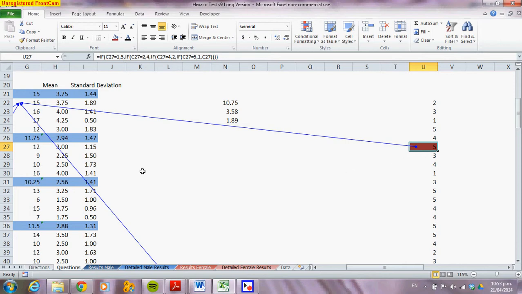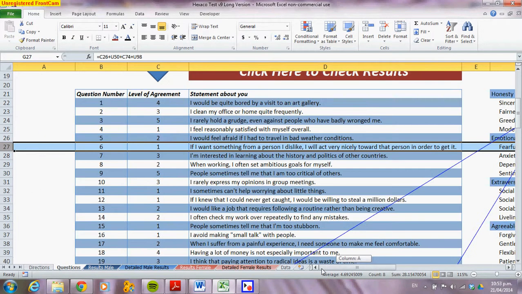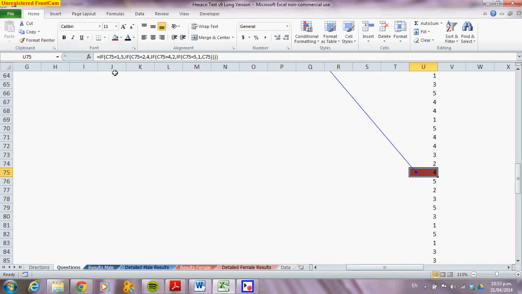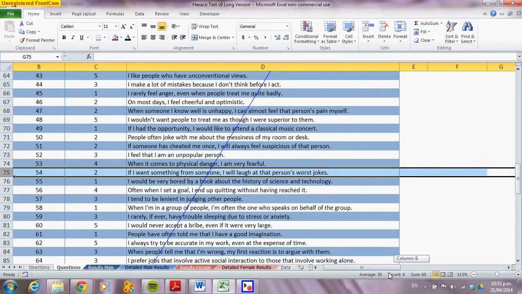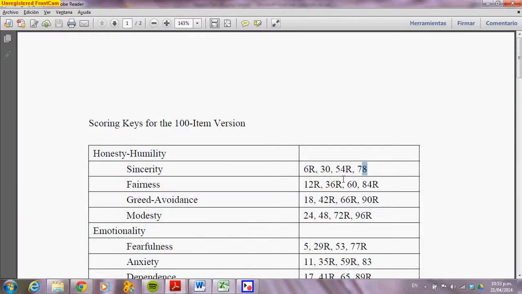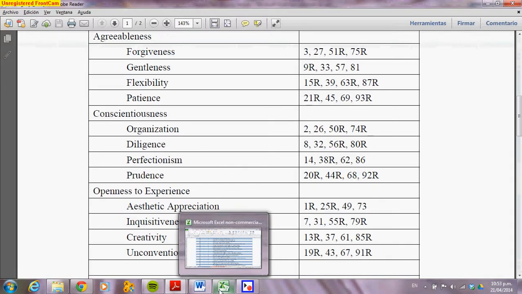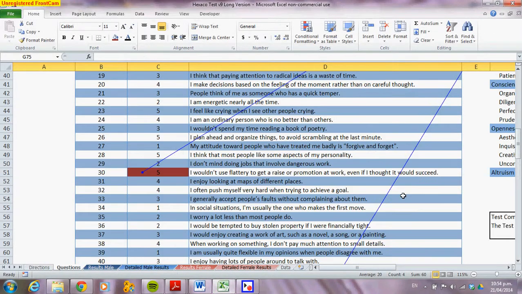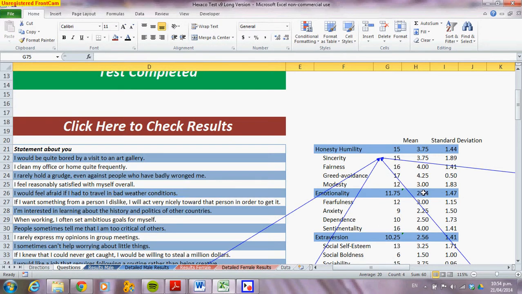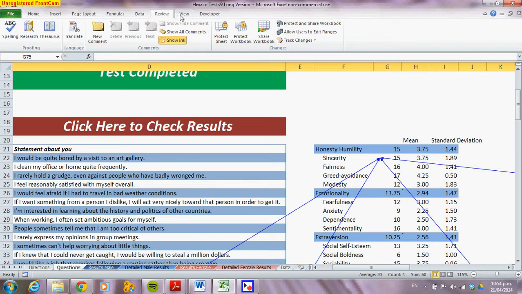Here, which number was this one? It was question number 6, and here is the other one, that is question number 54. So 54 and 6. I did that with all of these questions just to check that everything was okay, and with this process I can guarantee that everything is calculated in the right way.